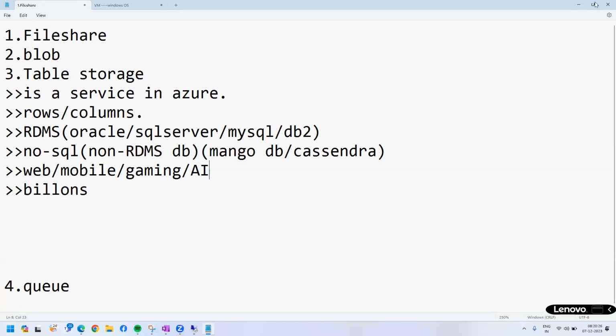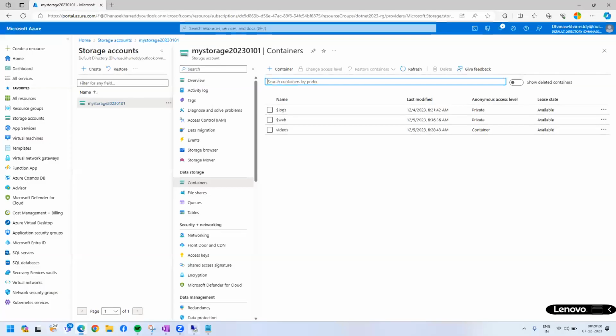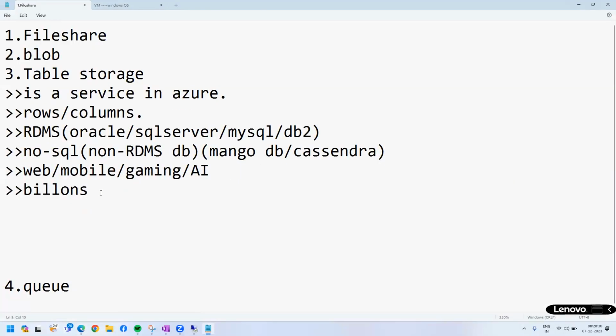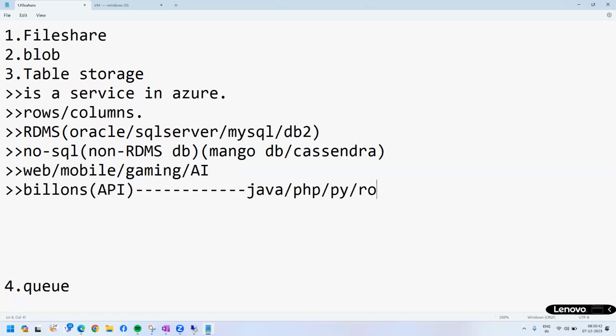See, have a look. This data can be accessible. It is providing an API, so this data can be provided and consumed for any application. I said, right? Java, PHP, Python, Ruby, next, .NET application, anything. Clear?